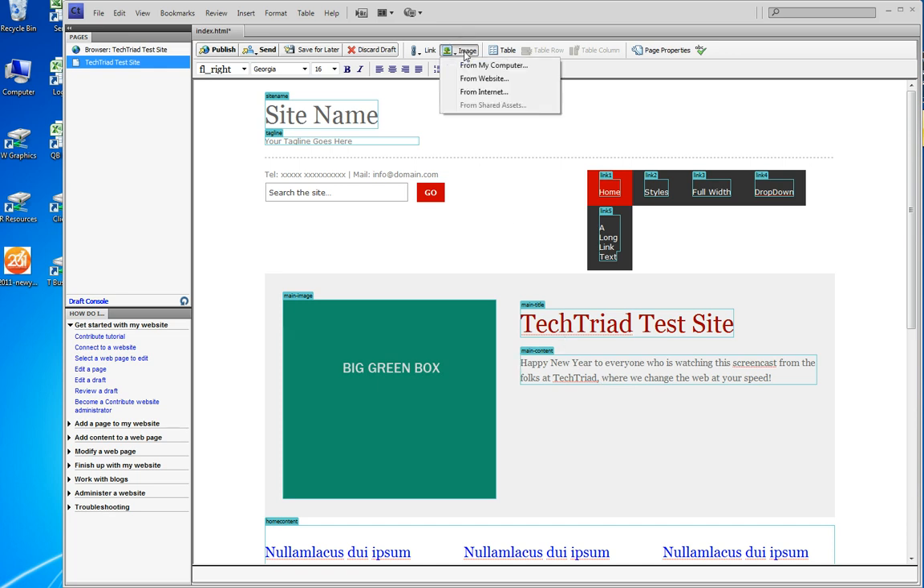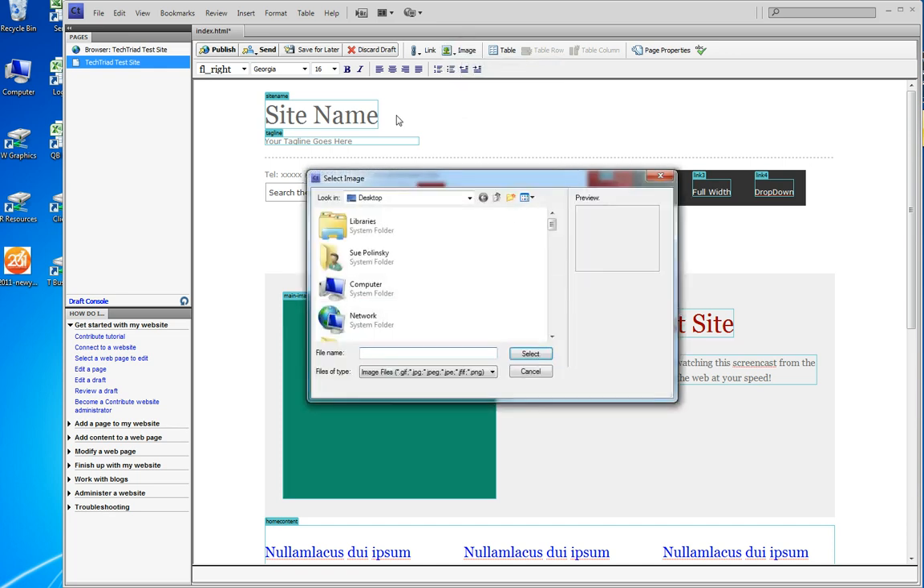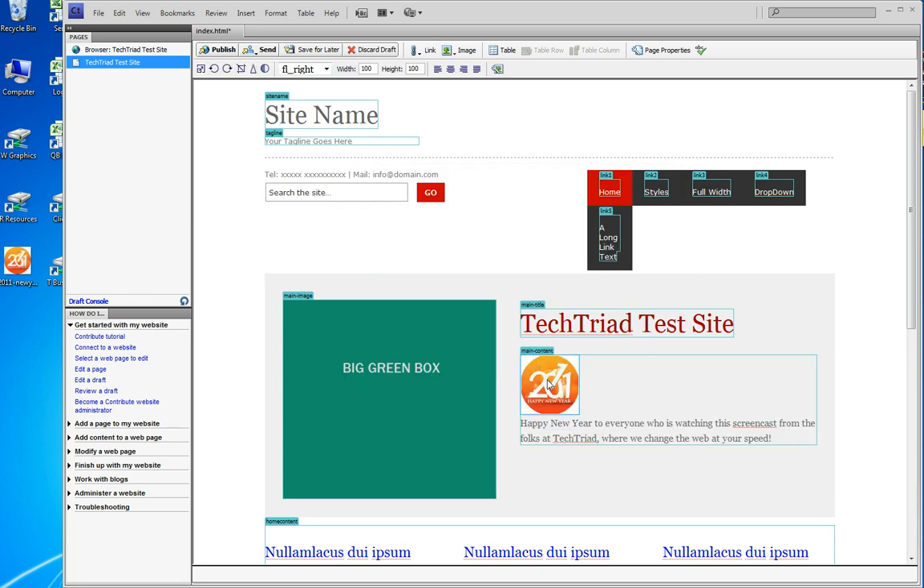So I go image from my computer. I find my desktop because that's where my picture is. Now you can start searching around, but I happen to know it starts with 2011. So I'm just going to start typing 2011 and I find my picture right there. And then I click select and it puts the picture right there in my text, aligned badly, but it's there.